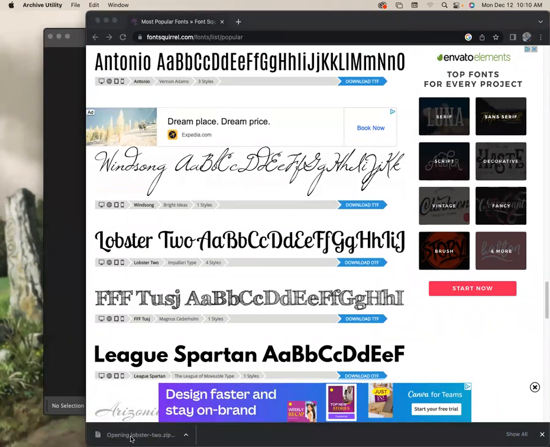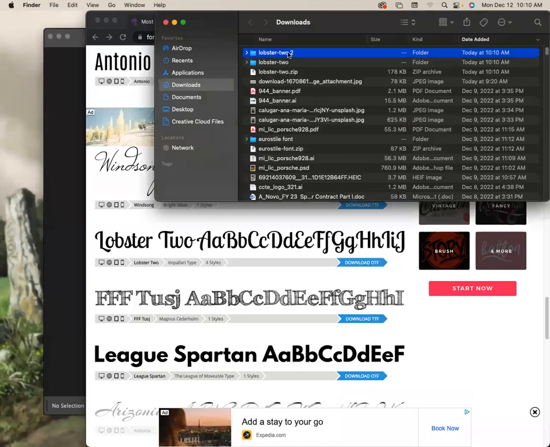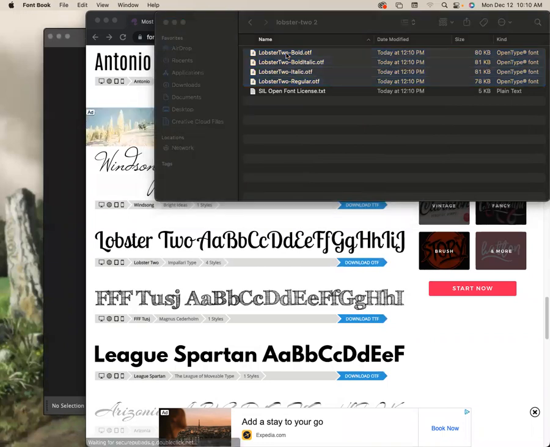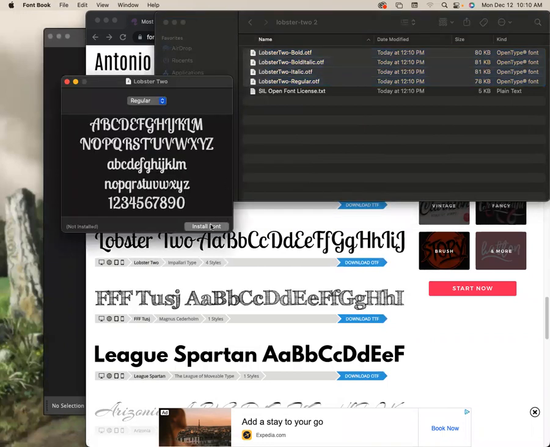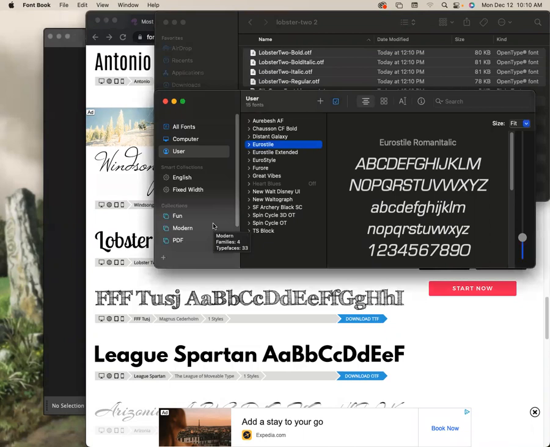It comes in as a zip file. I click down here, and it should be in my downloads. Double click that folder open. Select all the ones that say OTF or TTF, not the one that says text. Hold down my shift, double click them. Install font. Sometimes it'll give you that to check them. There it goes. It's doing it.